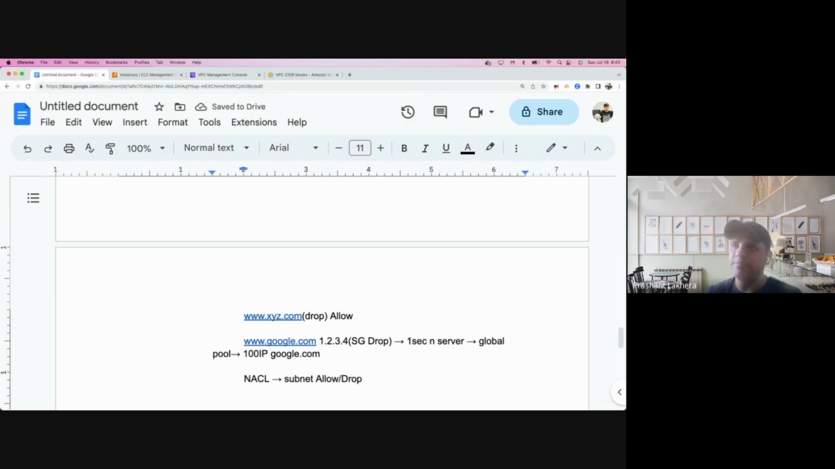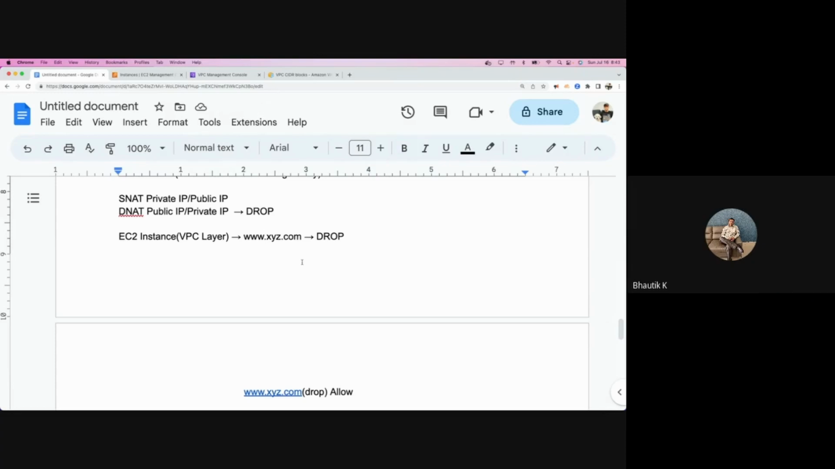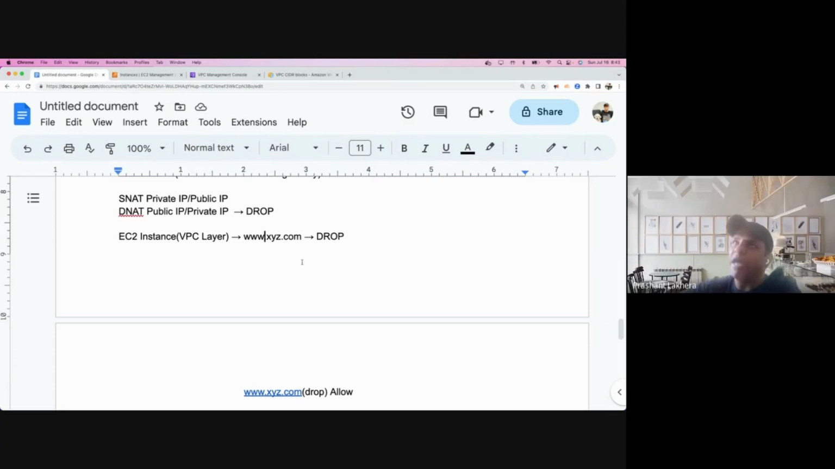So can this be doable? Again, coming back to the scenario, I want to allow xyz.com or I don't want to allow xyz.com, but you need to do it at the VPC layer only, not using a web service. With a web service we can do it, right? WAF, yes, we can do it at a WAF.